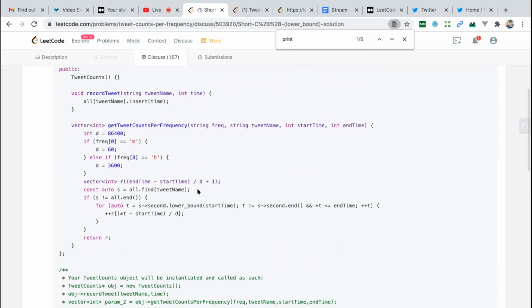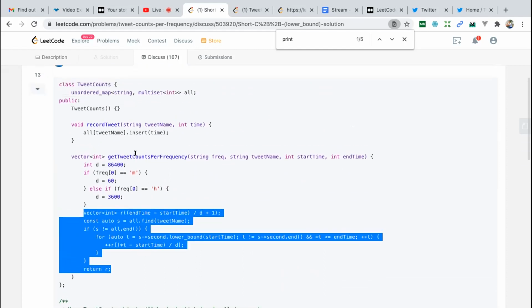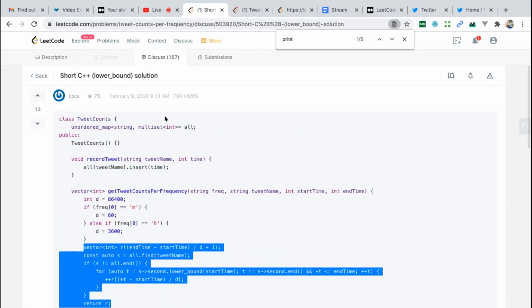What if 2 tweets are at the same time? Then what will happen? Do we count it twice or once? Or is it not possible at 1 second? I think we can check the constraints. It might be mentioned whether a tweet can be repeated or not. Okay, I'll just copy it and see where we might have done it.